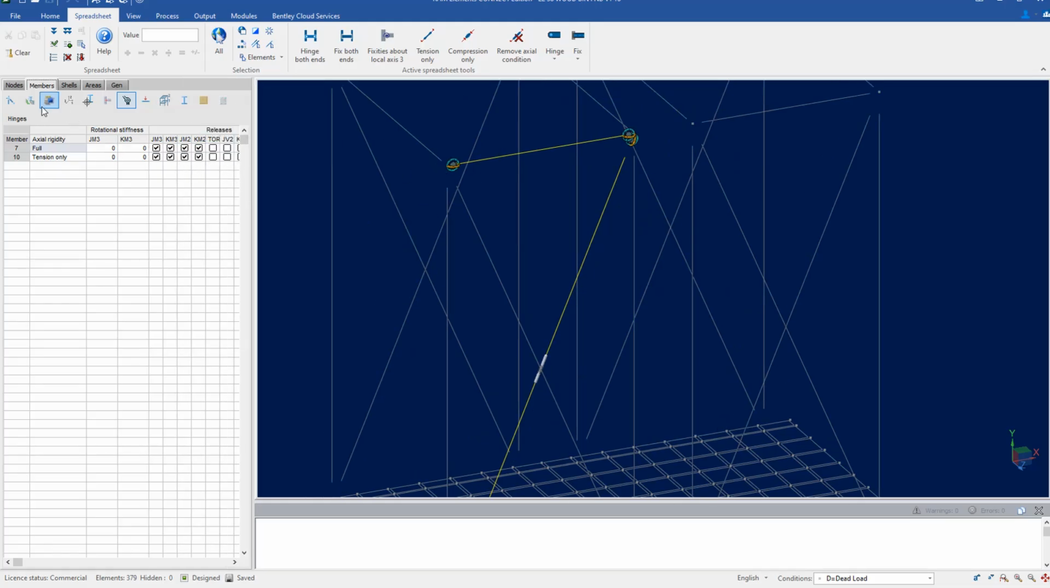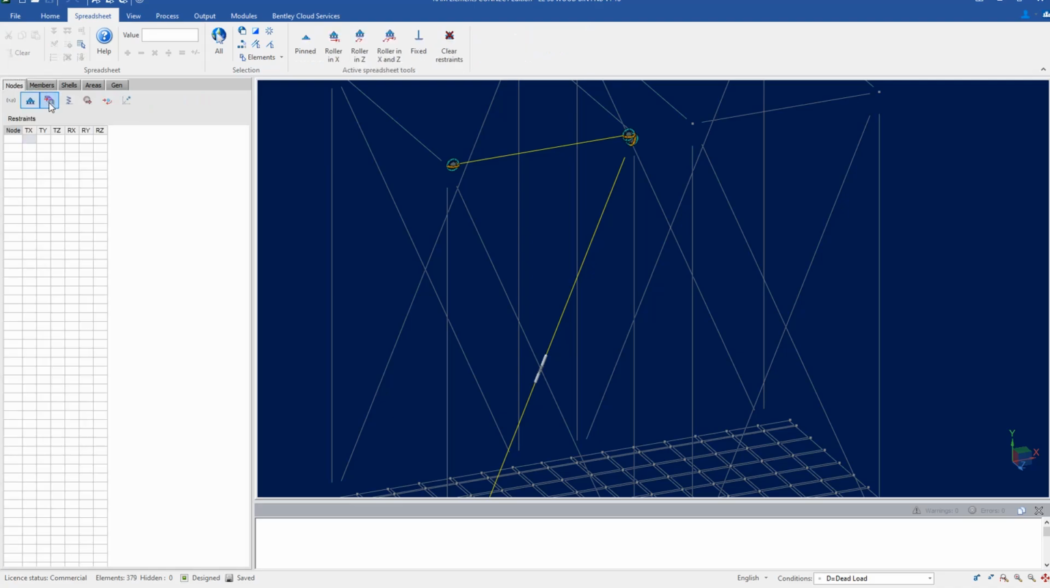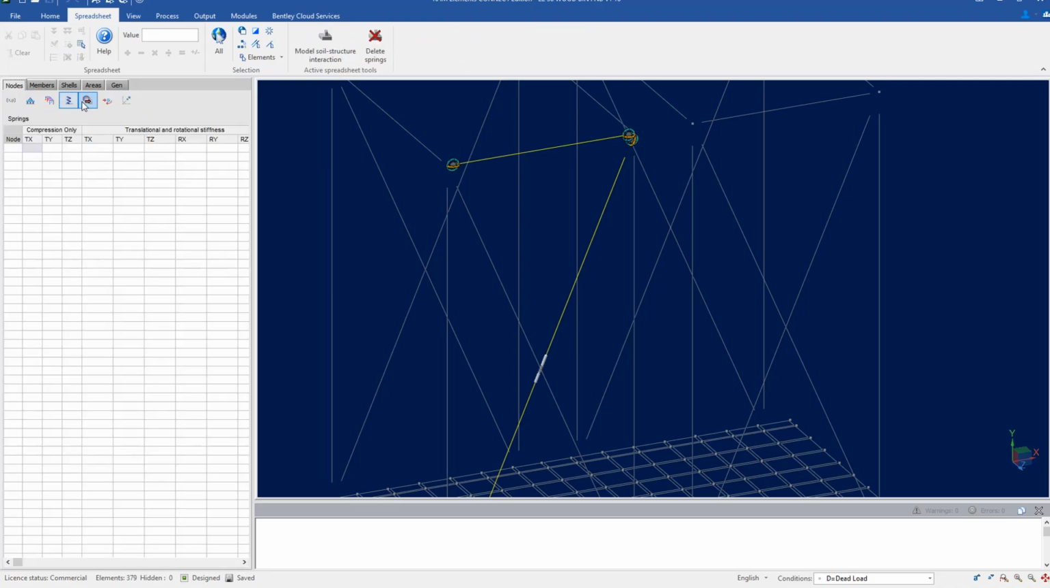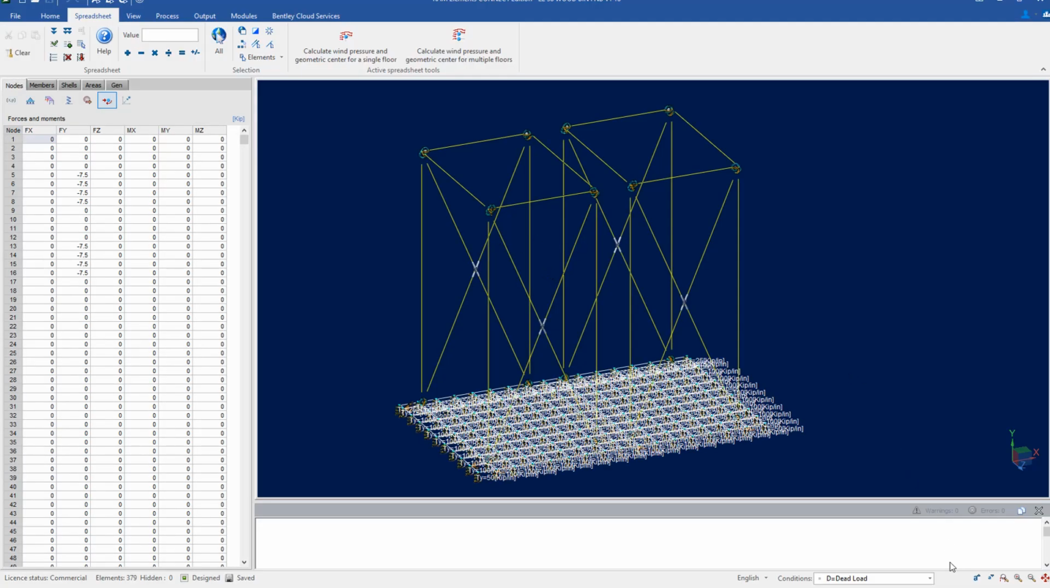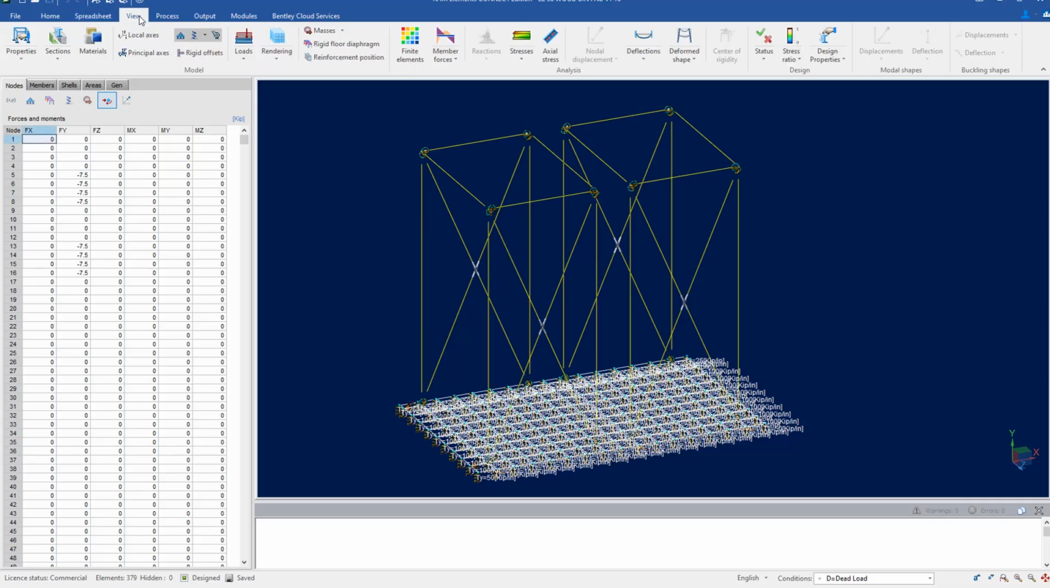All right, so back to nodes, springs. I can apply loads specifically to nodes. I don't know if, oh yeah, I did do that here. So you can see here, I can turn on those loads which correlate to these guys here.